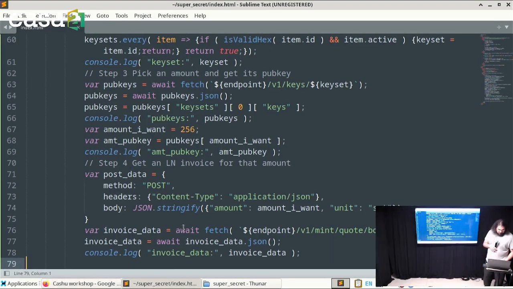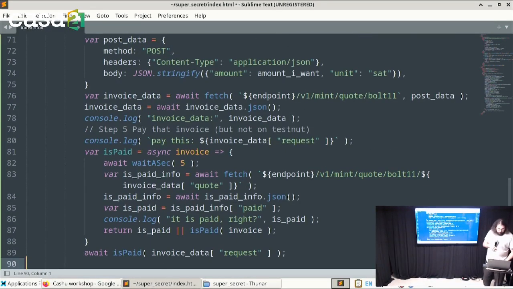We just loop until it says it's been paid. So this function says pay this invoice. It's going to give us the invoice that we just saw. It's going to wait 5 seconds and then query this endpoint to see if it's been paid. And if it hasn't, it's just going to loop back and keep doing that every 5 seconds.